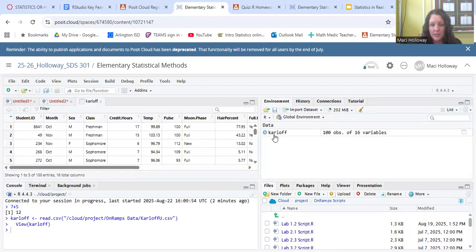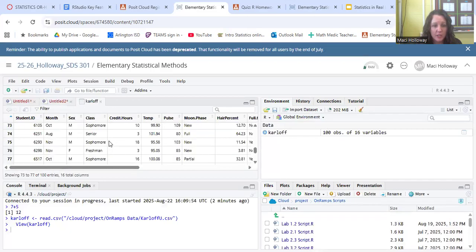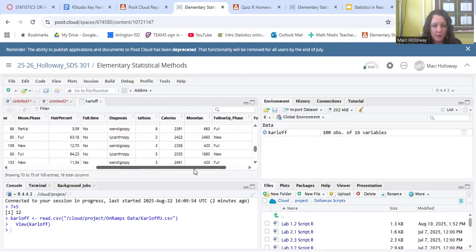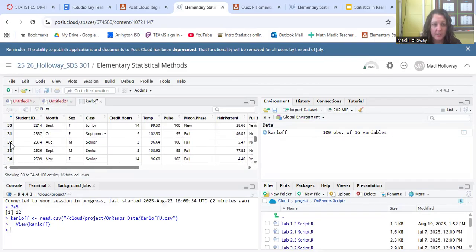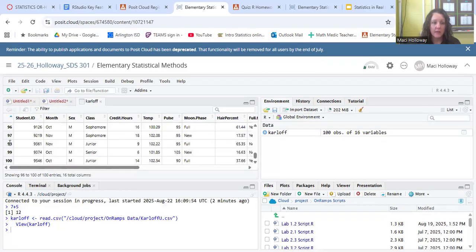So if you notice, my data that I imported shows up here. I have a table, kind of looks like a spreadsheet, with all of this information. So what is this table telling us? Well, Karloff is the name of our data set. There are 100 observations. That means that there's 100 people in this study. So you can see the numbers on the side. That's all 100 people. And there's 16 variables, and the variables are the headings here. So these are the variables of interest.